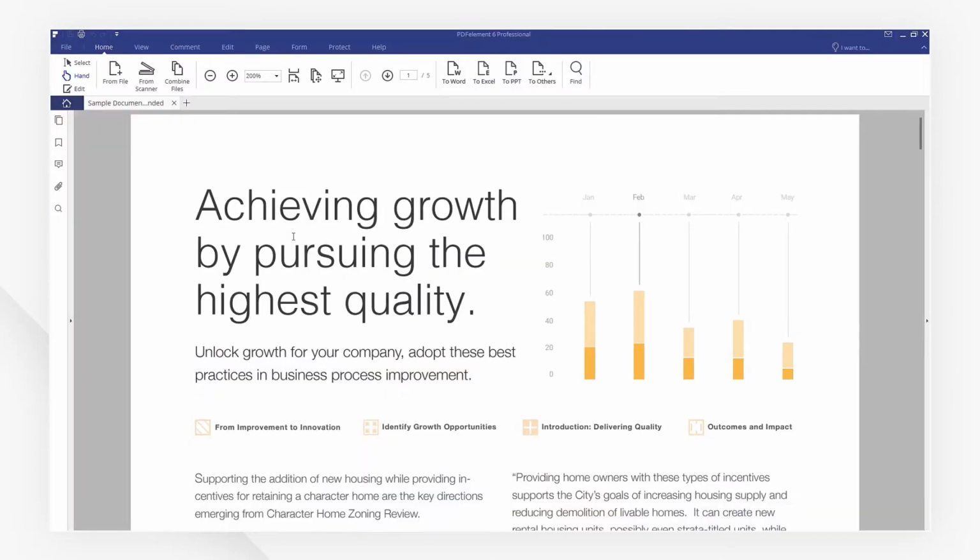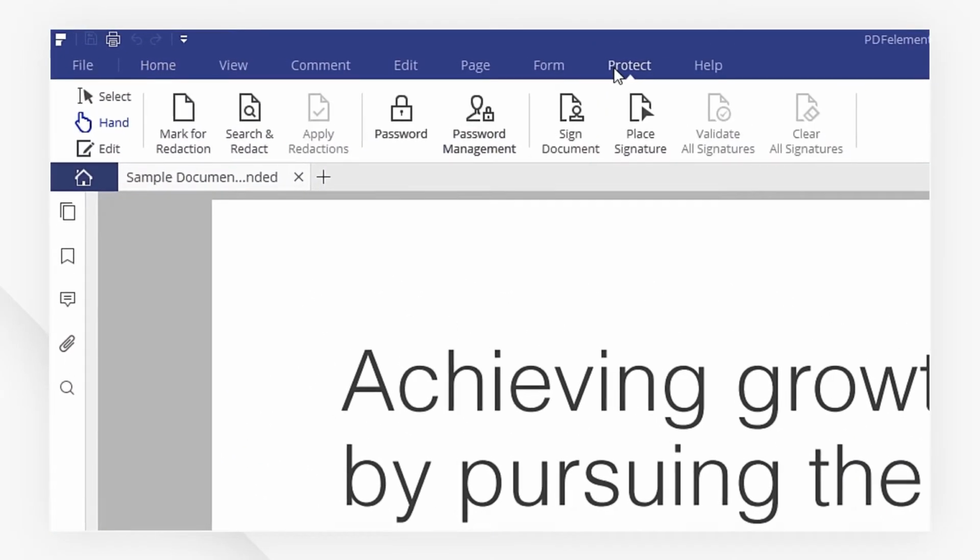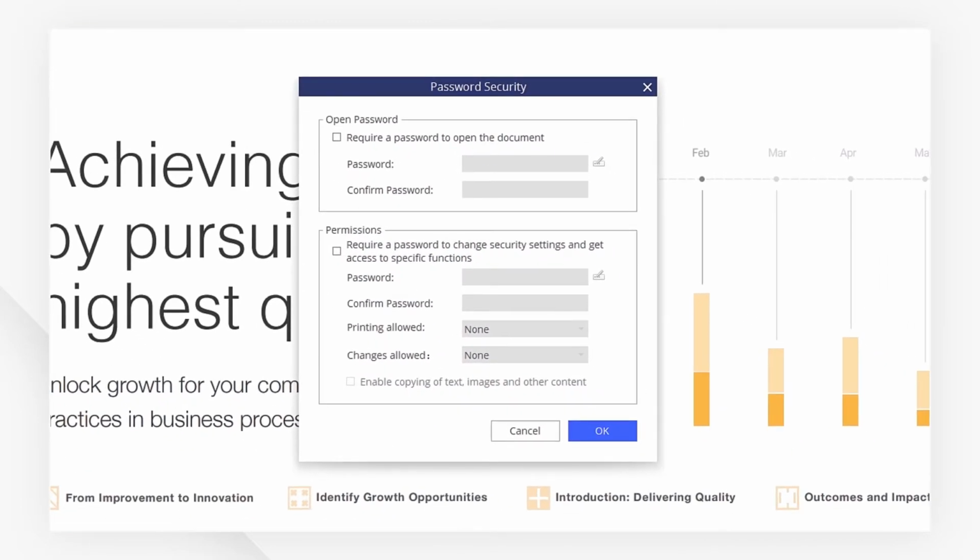Then, navigate to the Protect menu. You can see a set of tools to protect your PDFs. Click on the Password button. A pop-up window will appear.